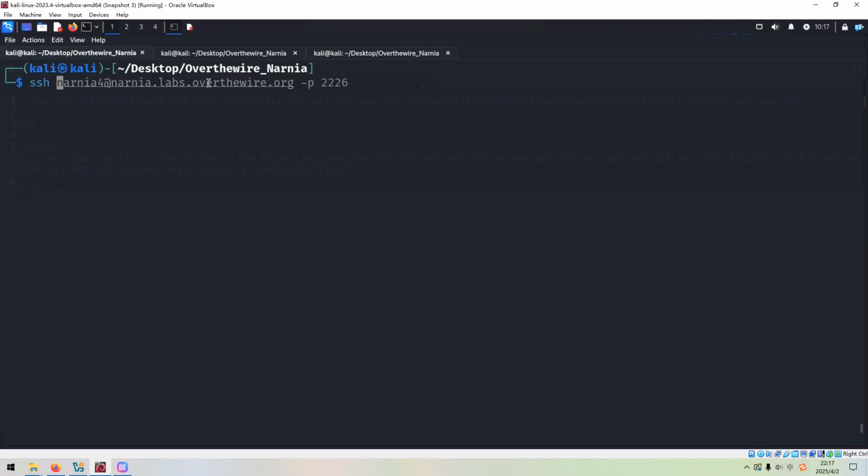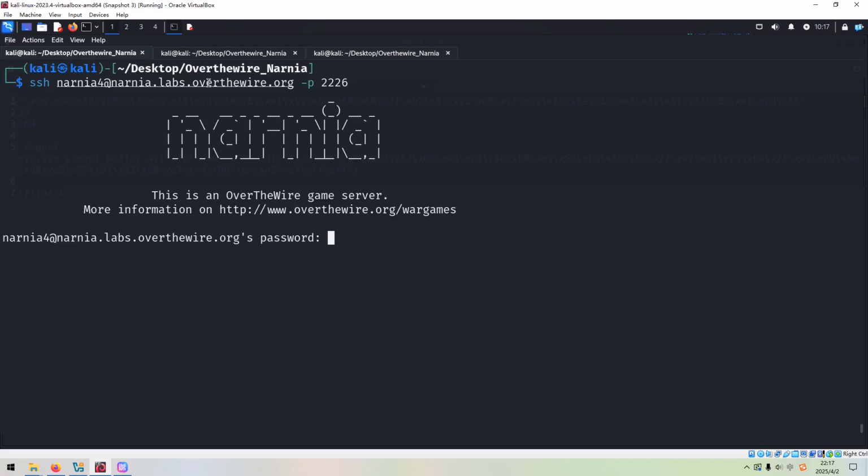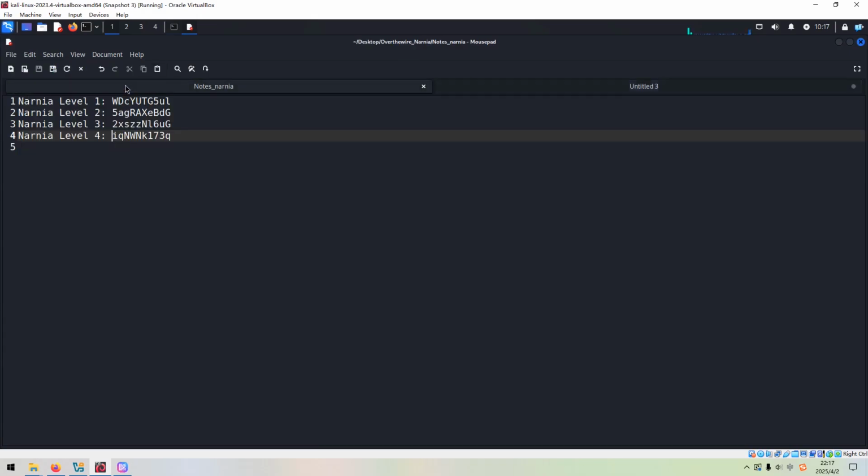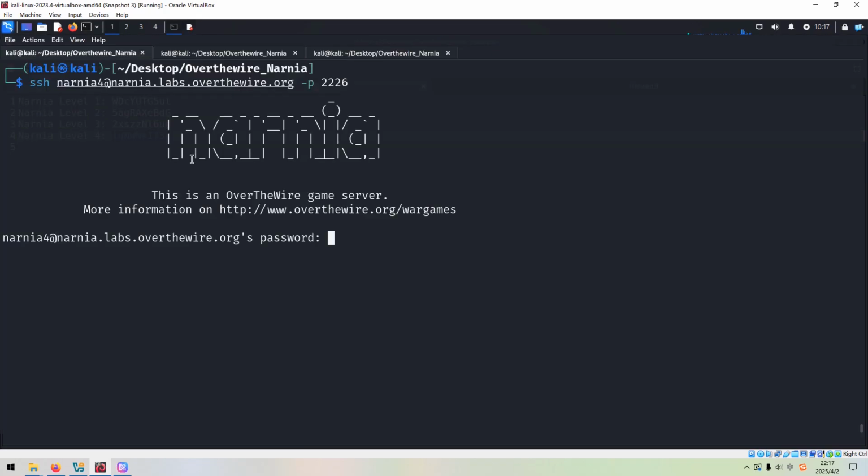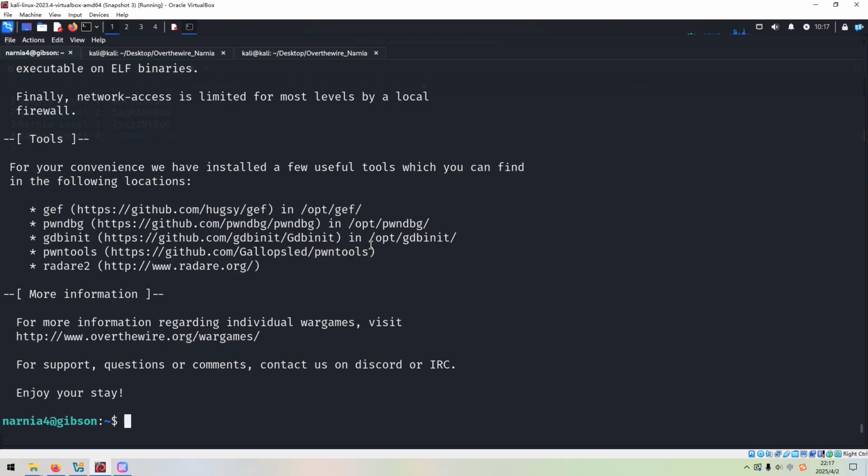SSH. Now we can press enter. We are required to supply the password of the current user, narnia4. We can copy it from the notebook and paste it over here. And we are in the target machine.